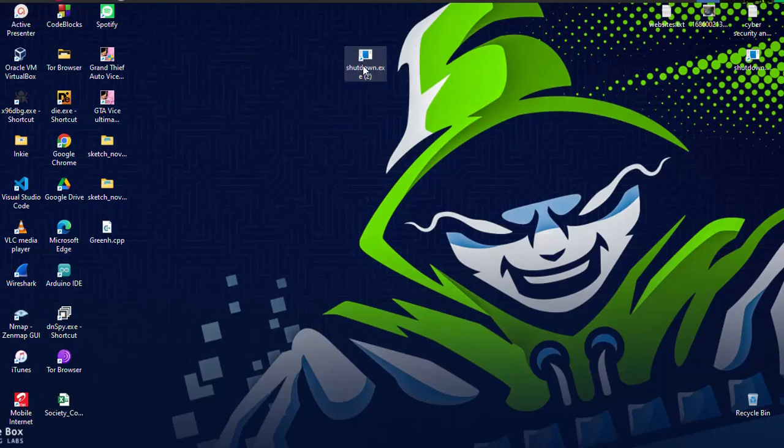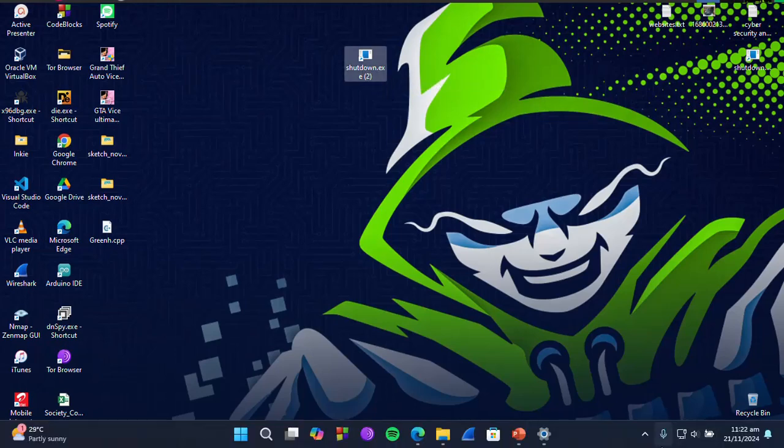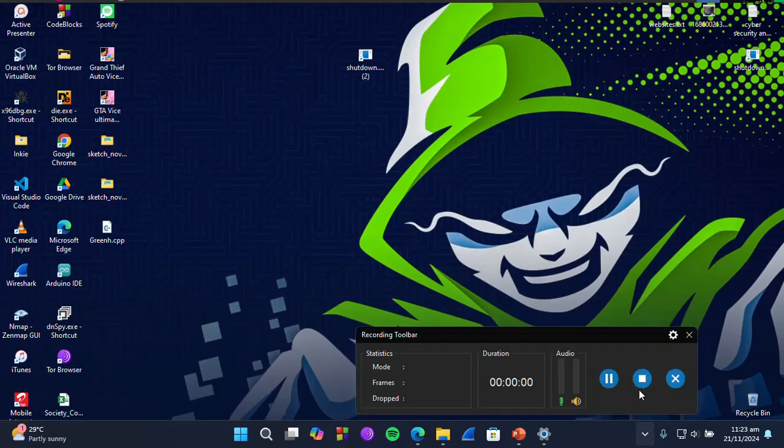I don't want to click on this shutdown because I know that it will take me to virtualization and the recording will be cut. So now I'm assuming that you have enabled your virtualization.